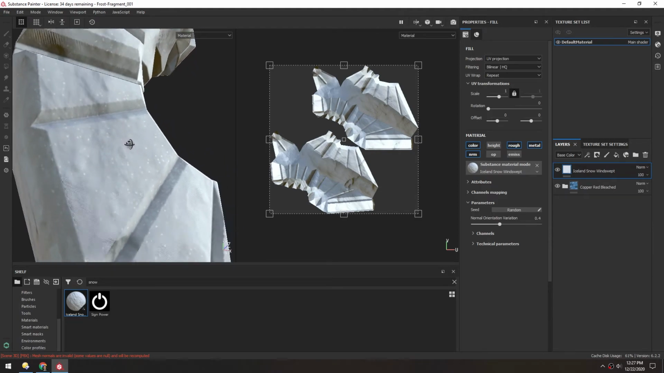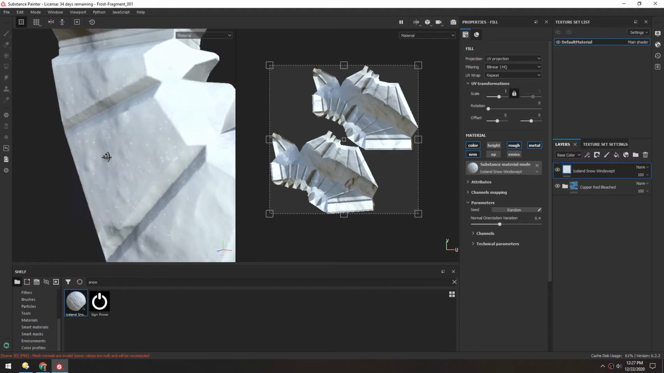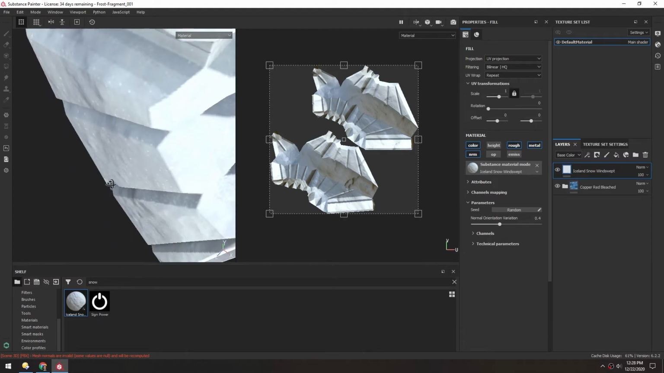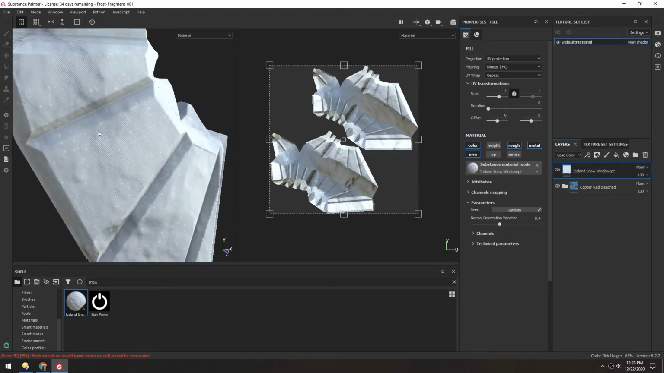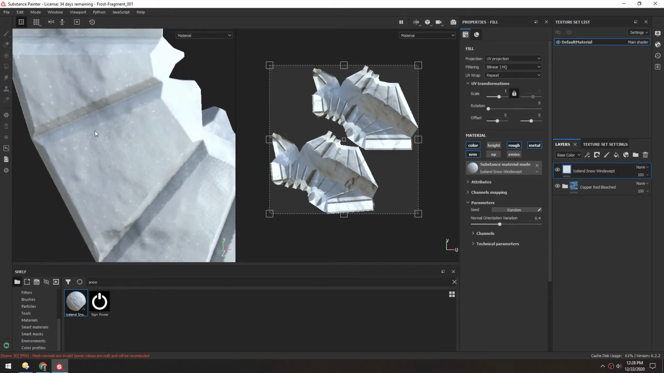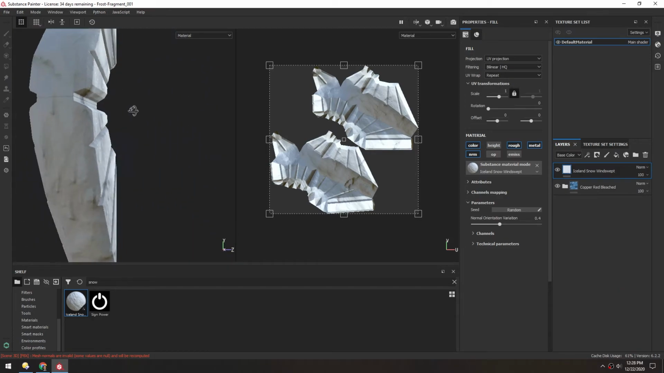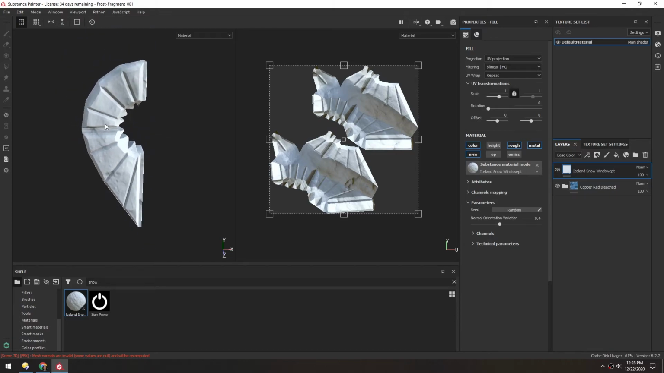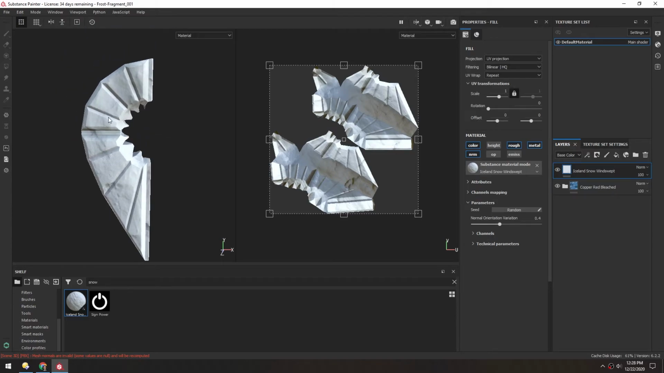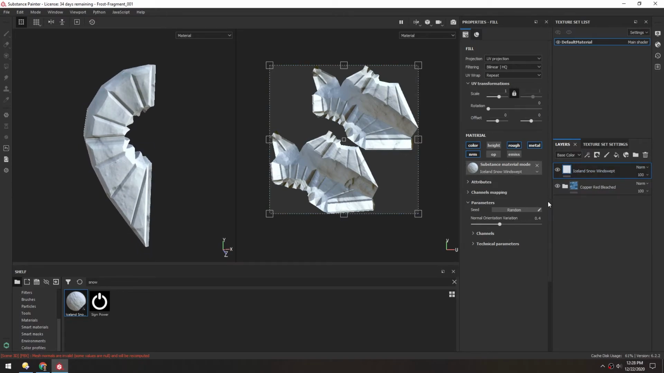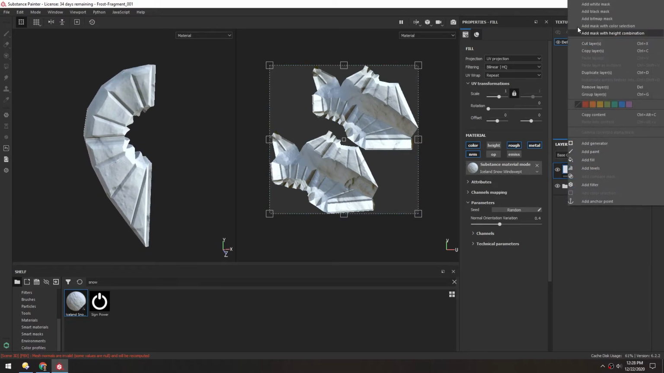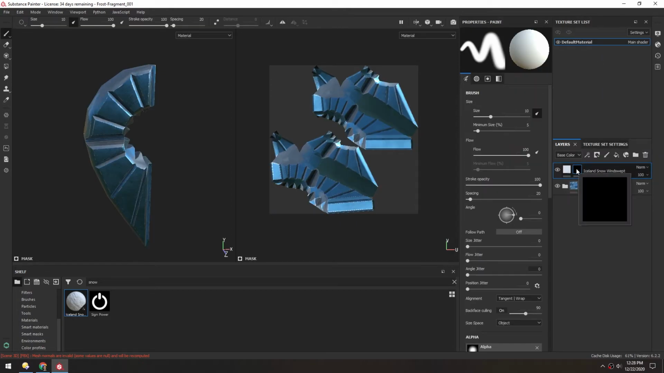It looks like there's some weird render issues going on. Hopefully there's no overlapping polygons, which is kind of what it looks like, but we'll just keep moving forward and see if this works. Now for the snow, we don't want to cover in the whole thing, so let's right click and add a black mask.